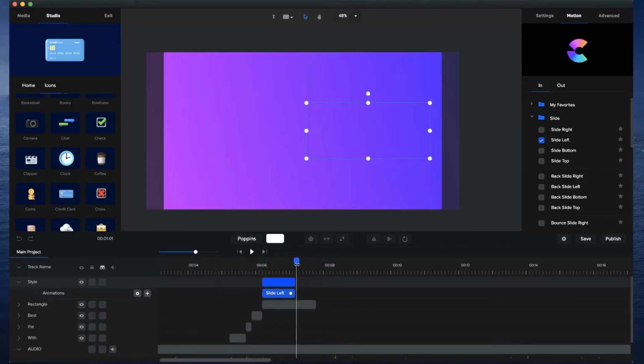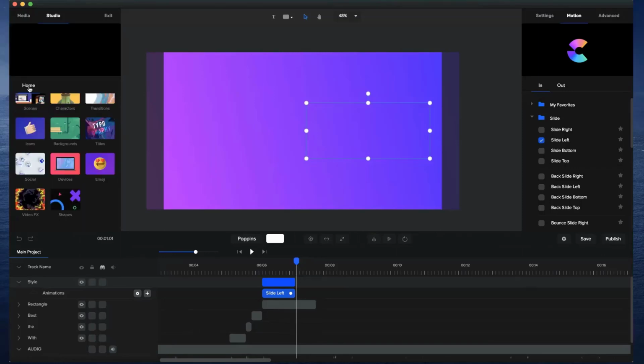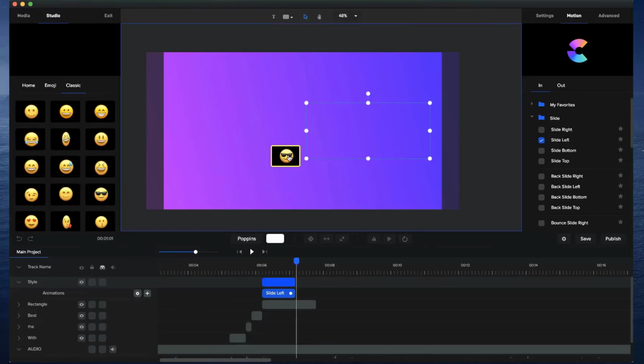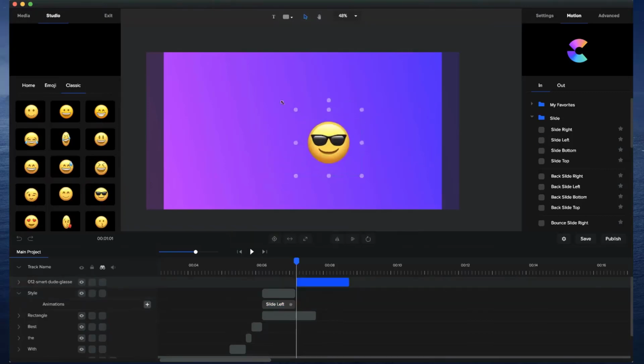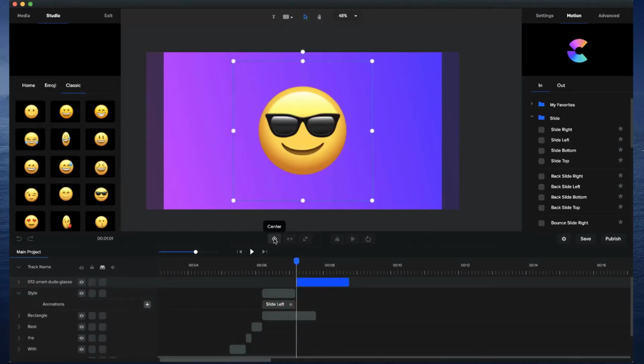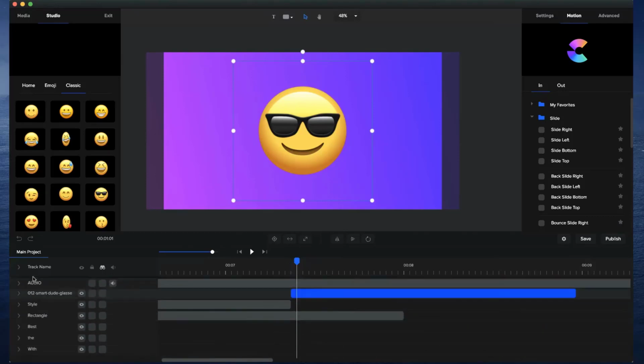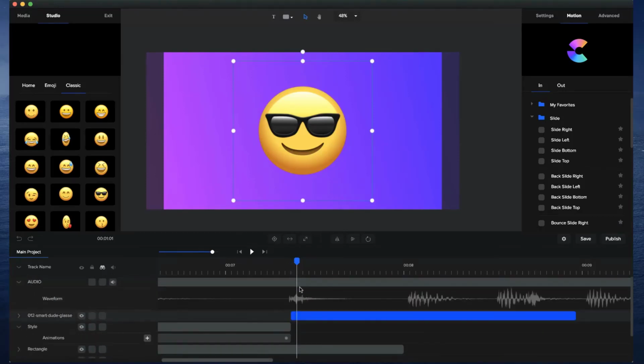Okay, cool. So at that beat, we're going to have that emoji with the sunglasses come on. So let's go over to emoji and classic and get this little cool dude and scale him up, and I'm going to center him on the canvas like so. Okay, so if I zoom in again, I'm going to grab the audio track, drag it to the top so I can see the waveform a lot better, and I'll drag this to end at this beat here, and also the background color.